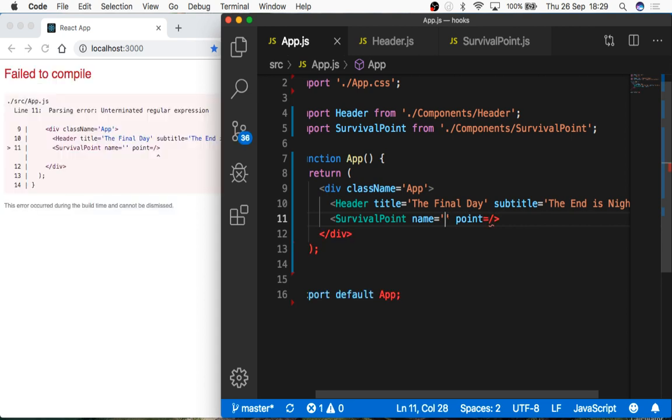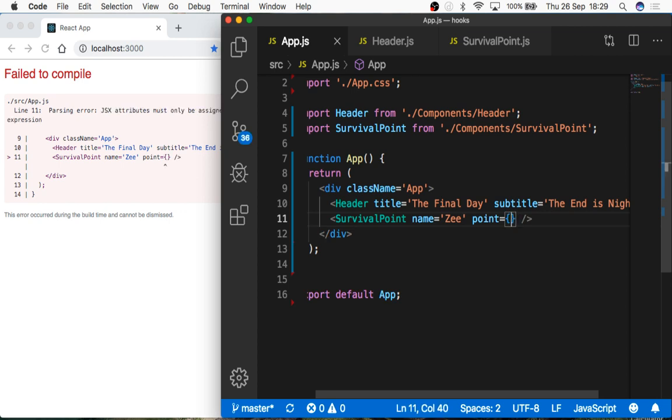Now, who shall I use? Who shall I pick on? Z. Z, yeah? Let's pick on Z. Because he's not very happy today. Right, let's just give him 100 points just to make him happy.